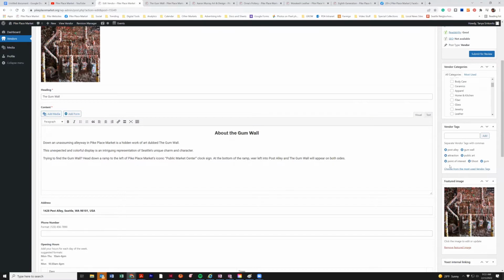Vendor tags, this is what's going to enhance our directory search function. So these are everything that appears when our page will show up when a visitor or user searches that. So if they search for Gumwall, we will appear. If they search for public art, this page appears.